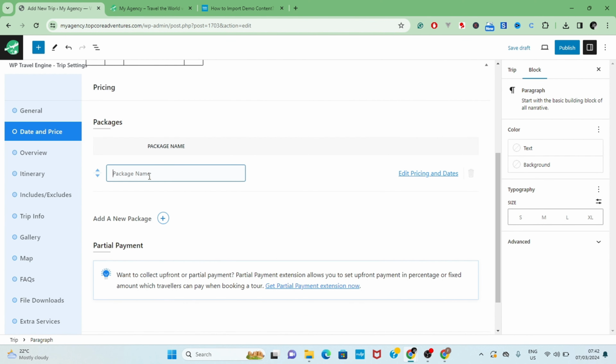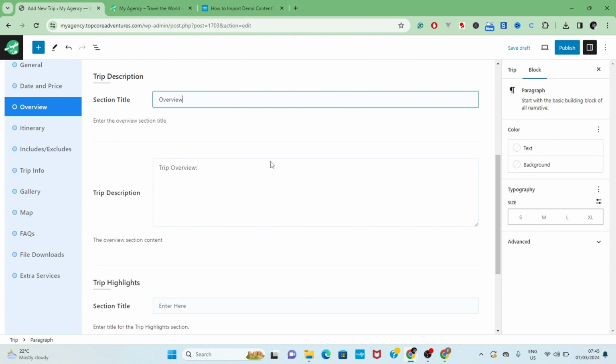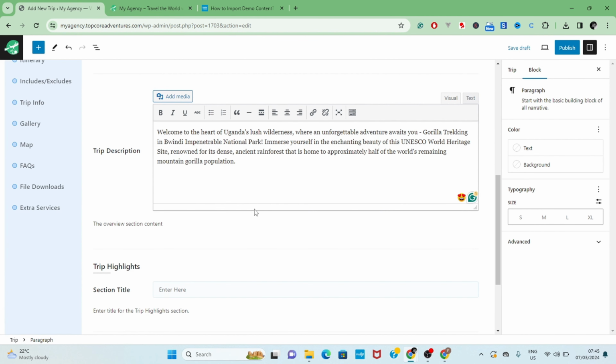For this package name, you can just call it prices. And then for this, the partial payment option is available on the paid version. But for now, let's just go with this. Click on continue. Now we have trip description. We can paste that. Or if you have it written somewhere, feel free to write it here.